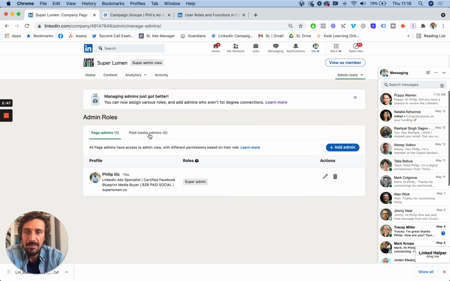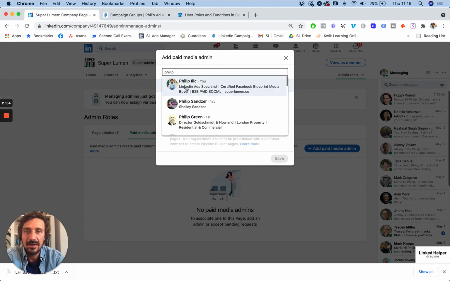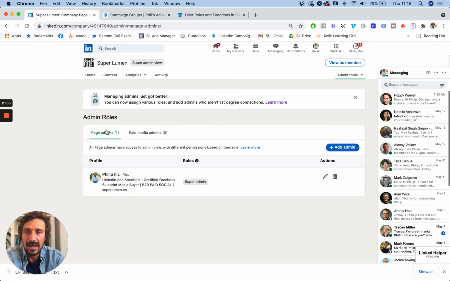And if you see here, paid media admins, add that person to become a paid media admin just by typing in their name, and you can add them there. And preferably also add them as a page admin as well. Then they're going to have full access to do lead gen forms and write the posts and all this kind of stuff, which is everything they need to have full access.